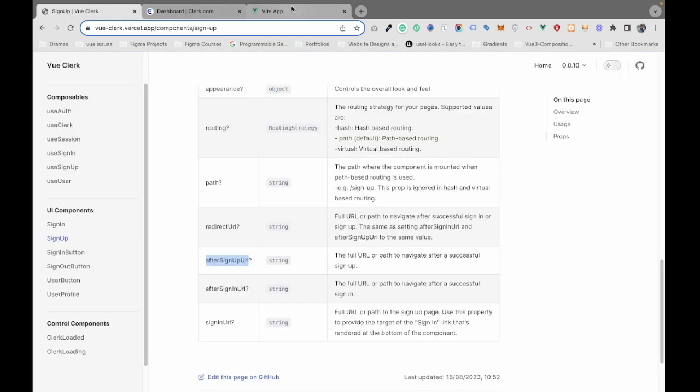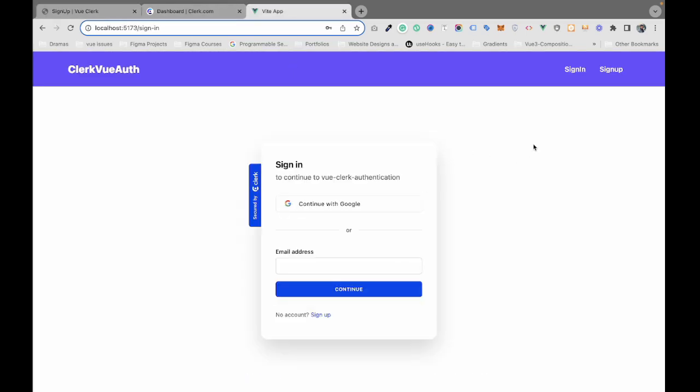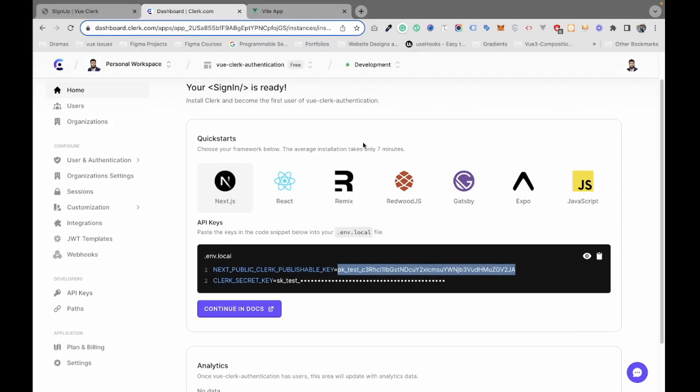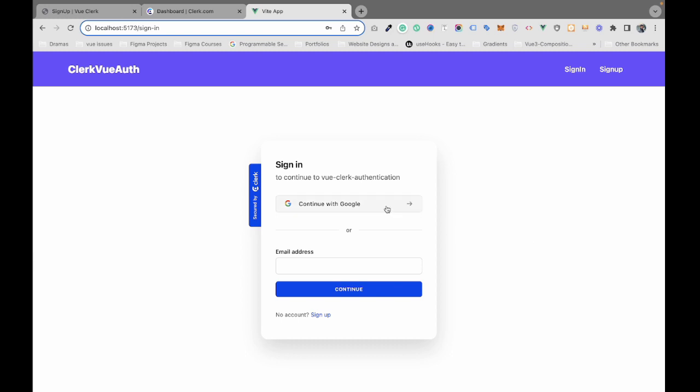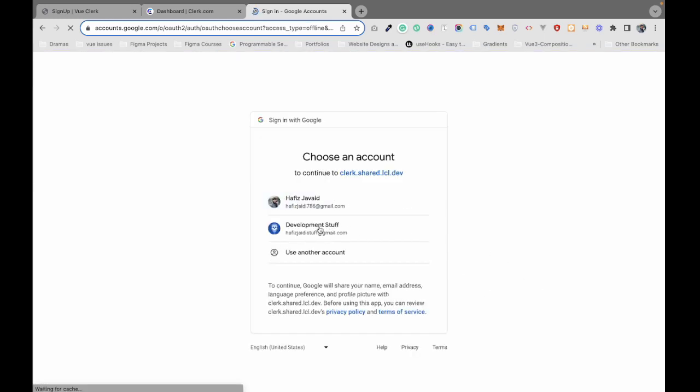So now let's see how we can register. Nothing new, you just won't believe this one. If I continue with Google, it will be signed in. See, I can see the preview. In the user, currently we don't have any user ID. Just check that. If I continue with Google, I can select this user, development stop.